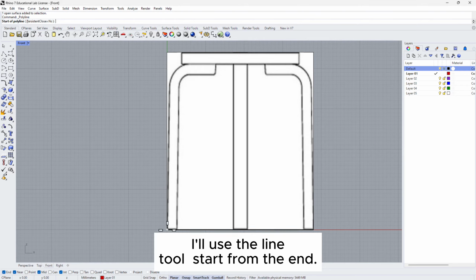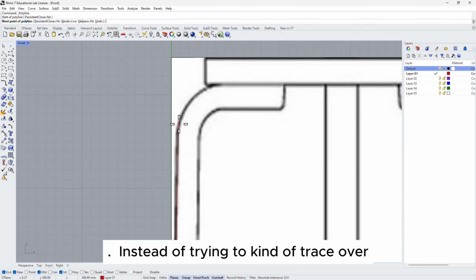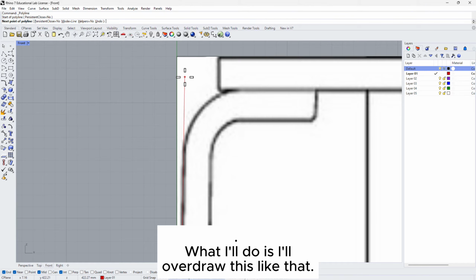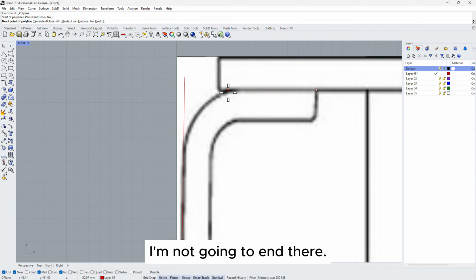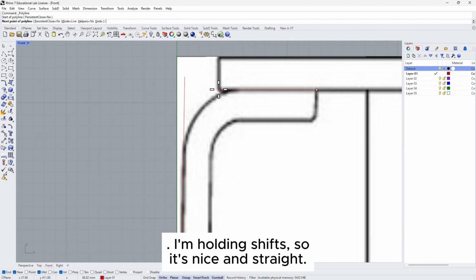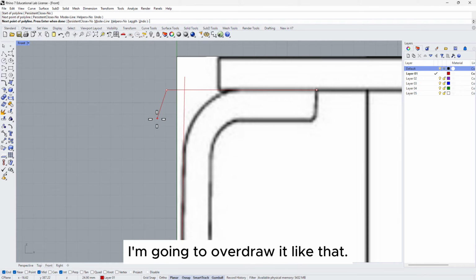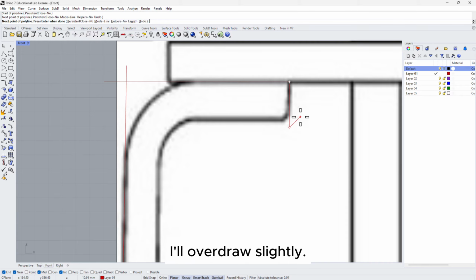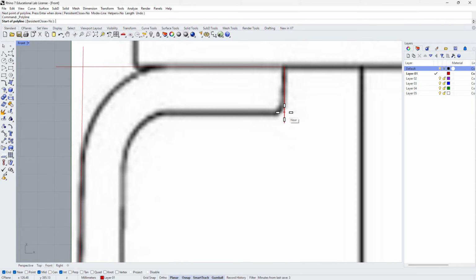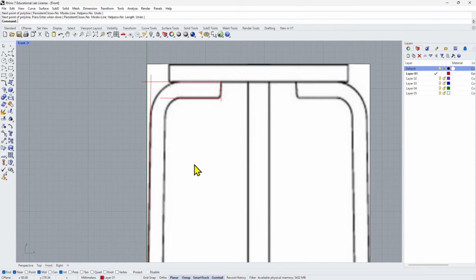I'll use the line tool, start from the end. Instead of trying to trace over, I'll overdraw this like that. And I'll do the same for here. I'll start from here. I'm not going to end there. I'm holding shift so it's nice and straight. I'm going to overdraw it like that. And then I'm going to come down. I'll overdraw it slightly. Again, you want to overdraw it, like so.